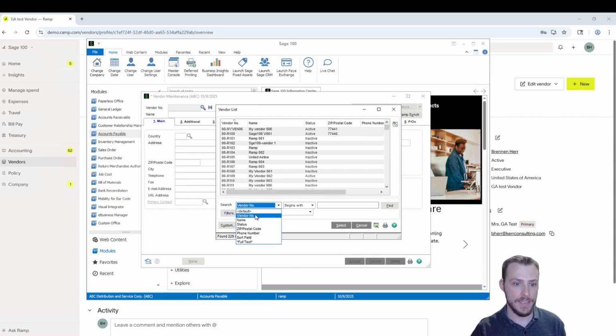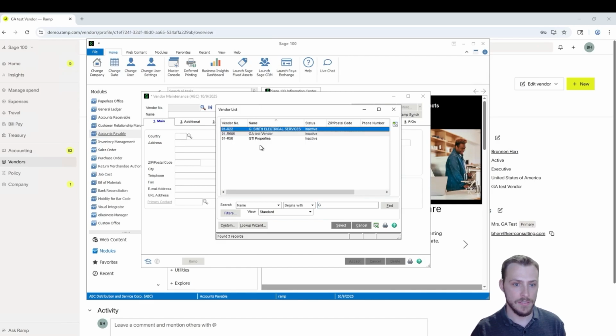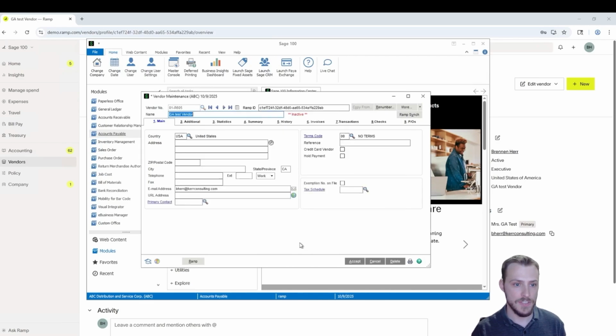we're going to go back into our vendors and search via the name. We're going to look for GA. There it is. GA Test Vendor. Shows the email address that we put in Ramp and the state that we picked as well.